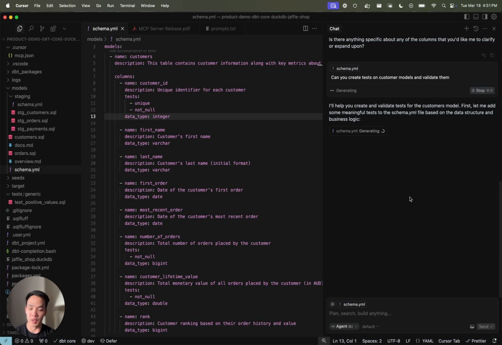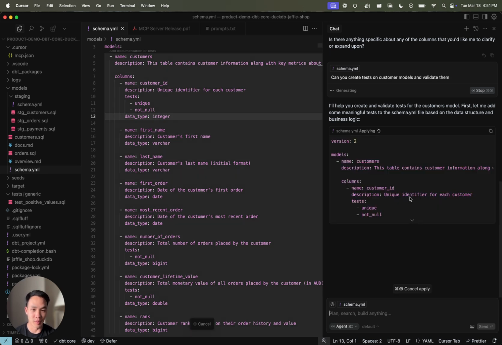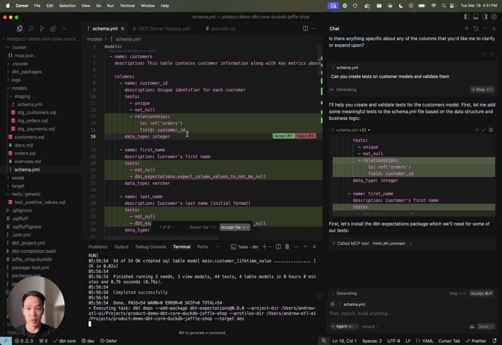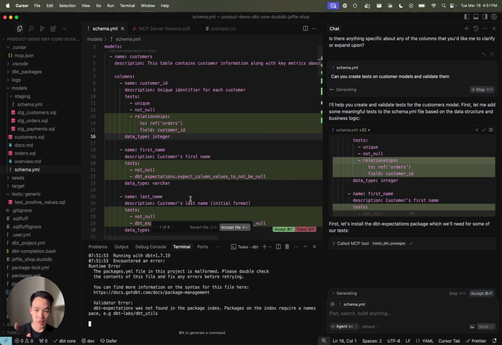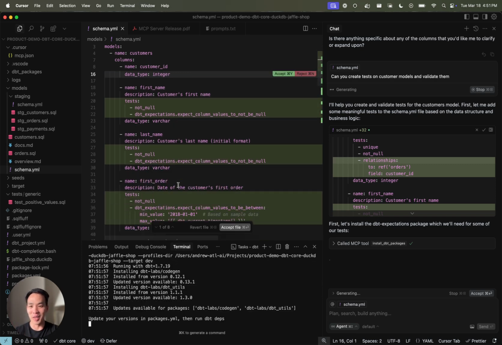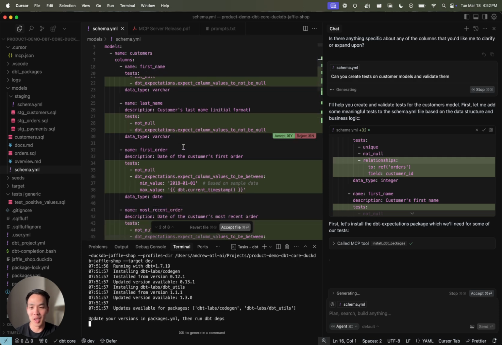So first thing it's doing is going through the schema file again, seeing what tests already exist, and thinking through some use cases here. Cool. So it's suggesting some relationship tests between the customer and the orders object, as well as pulling in other packages like dbt expectations.